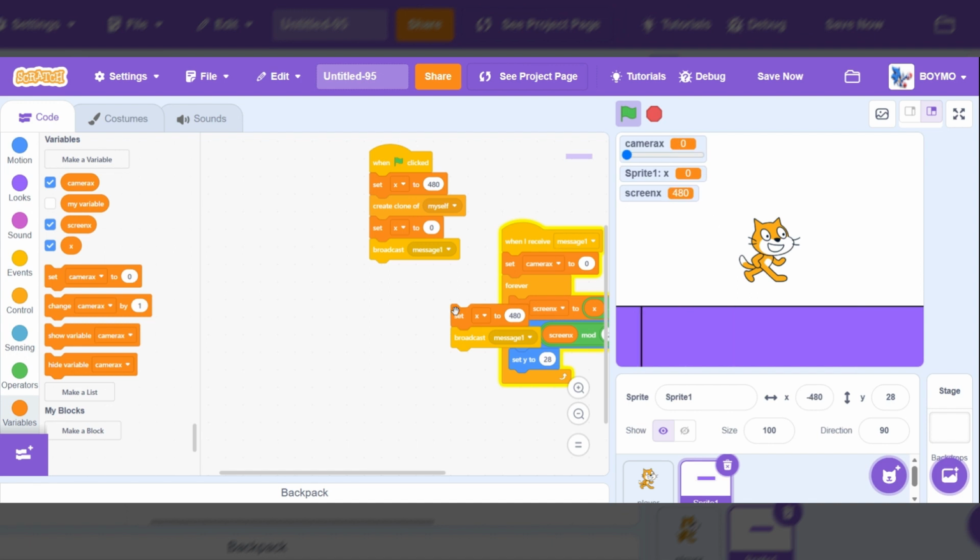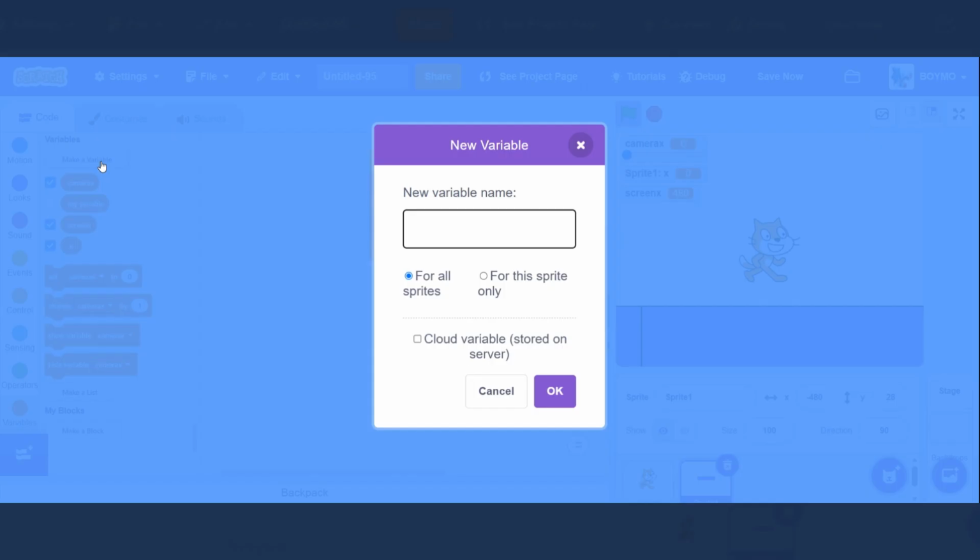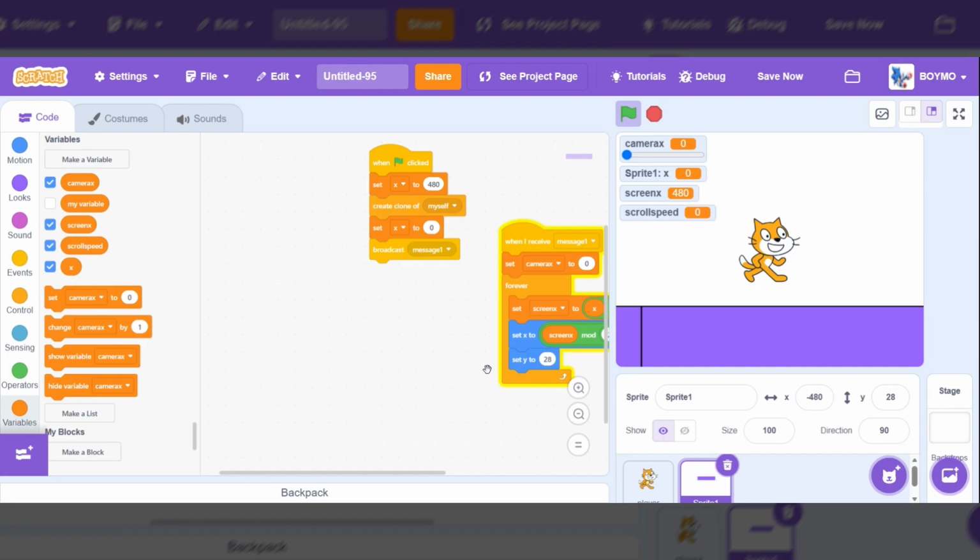But now, okay, let me re-say that. I don't only want to do it for X. I want to do it for Y. But before we do that, we do this. Scroll speed, like it's already here. So scroll speed.